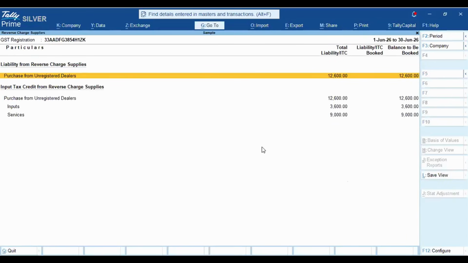You see, my total RCM liability is 12,500. Here, the system is checking whether you have booked that liability, and also whether you have rightly taken the input credit on the liability. So input credit on the paid RCM. The two things are being tracked here. This report, reverse charge supplies. Come to the other side.